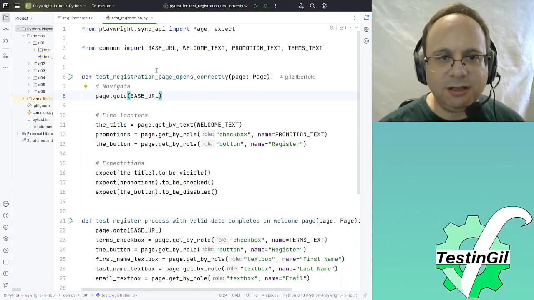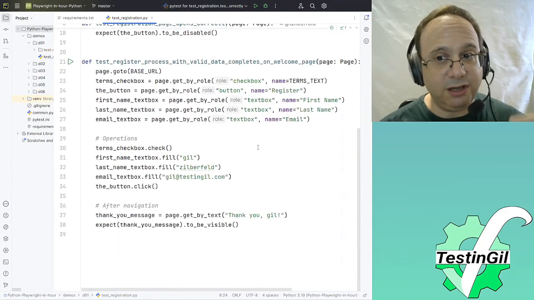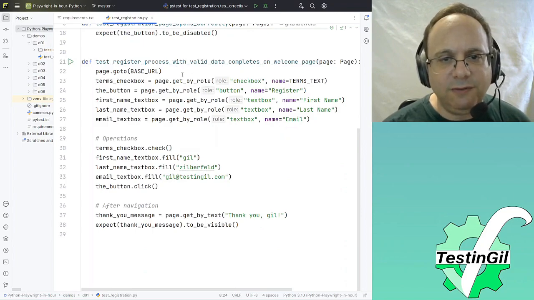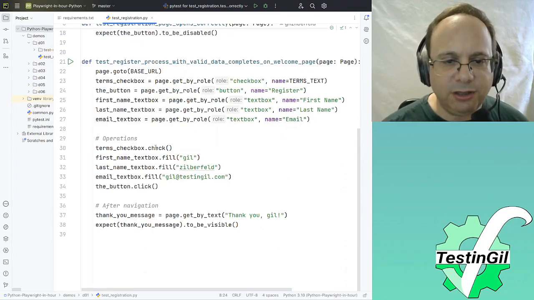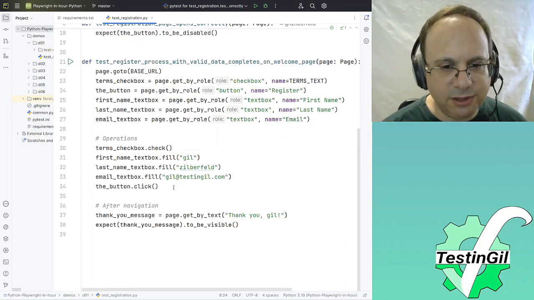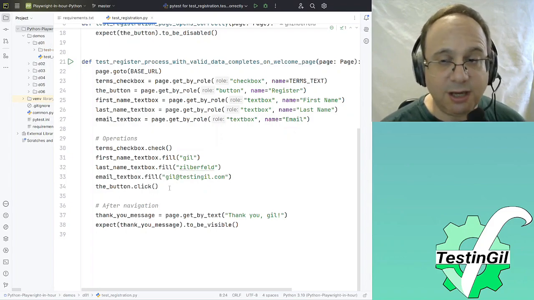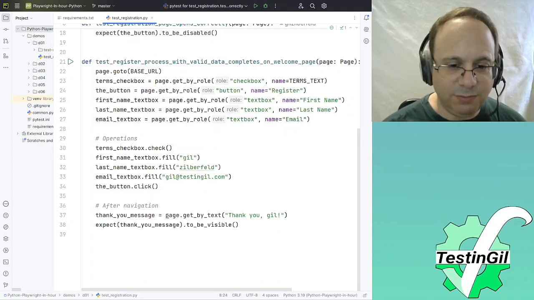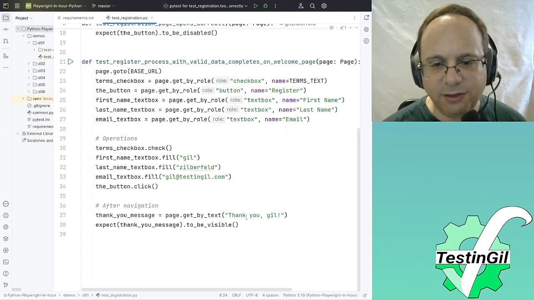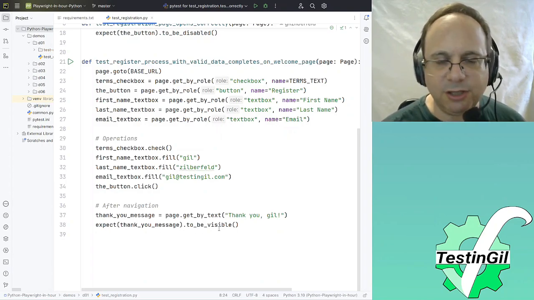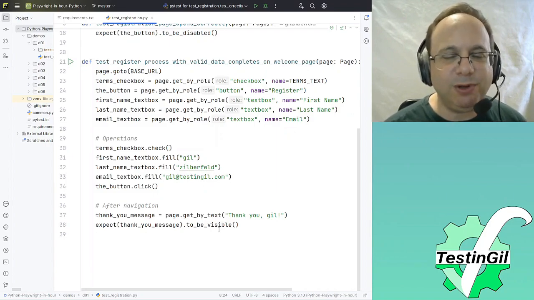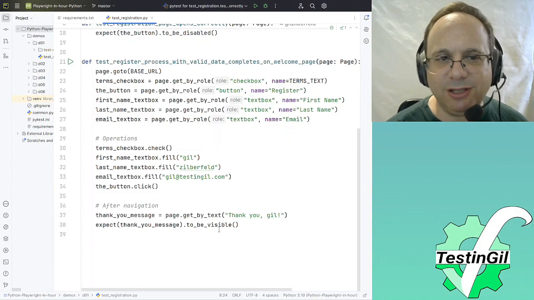Basically, this is the first test, that the registration page opens correctly. The second goes through the entire section, the entire thing that I showed you. Navigate, find all the locators, check the checkboxes, fill in the text boxes, click on the button, and then when this happens, there's a navigation happening, and then page points at the thank you page, gets the thank you locator, and expects the thank you message to be visible. Doesn't look too frightening, I know. Excellent, that's what it's supposed to be. It's very easy to understand what's going on here.